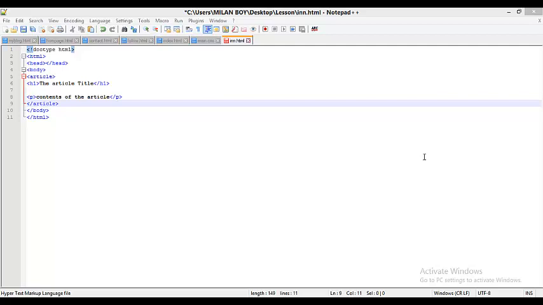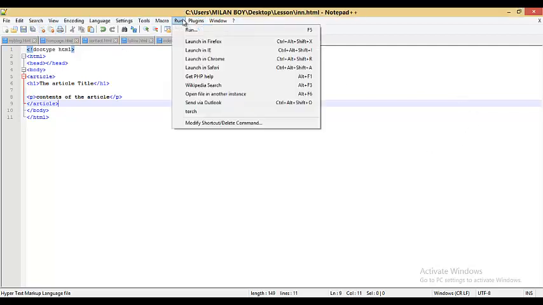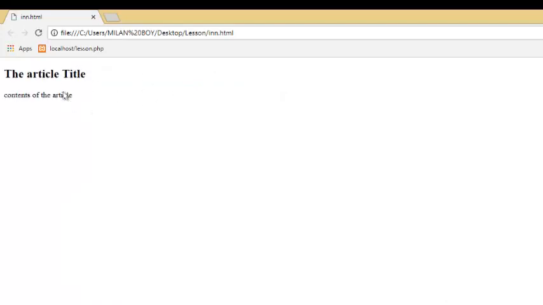So if we save this and run it with our browser, okay, we have our article and we have the content of the article. So this is when you are writing a blog or a magazine.